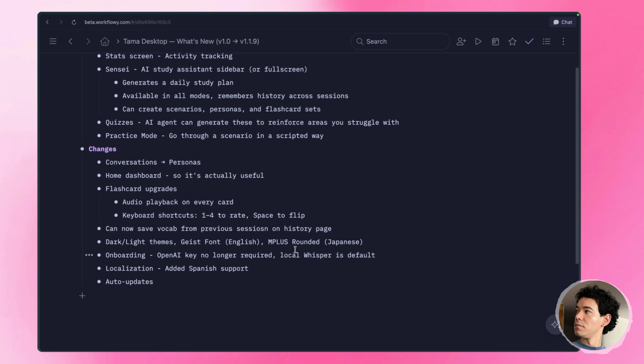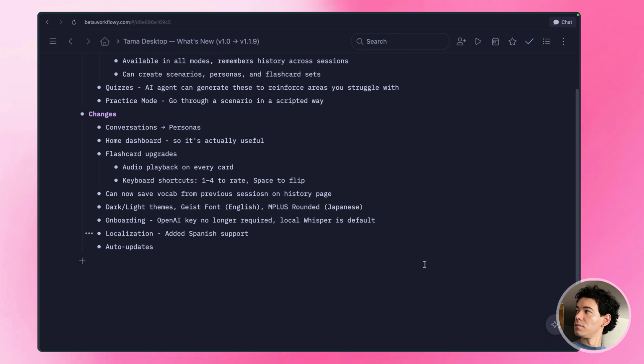You can also now save vocabulary from previous sessions. So previously, if you had a conversation, it would give you the notes and the feedback and a list of vocabulary that might be useful. And then it would move that into the history. And in the history section, you could view that conversation and all those notes, but you couldn't actually bring those flashcards or save those words back into your stack of cards. So now you can actually do that.